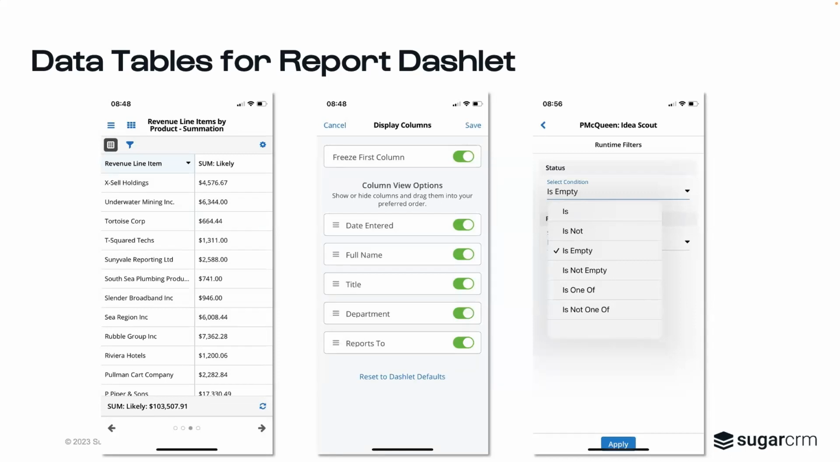You also have the ability to, as you can see in this middle section here, so this is kind of an example of what it would look like on the mobile app. This is a summation report. And then this middle image here is all the different, I guess you could say, controls you have for that specific report chart table. So you can freeze the first column so that it stays within that view as you scroll horizontally. You can also sort or hide other columns that are visible. And then last but not least, runtime filters. You can access and update the report's runtime filters when you're viewing a report on the dashlet.